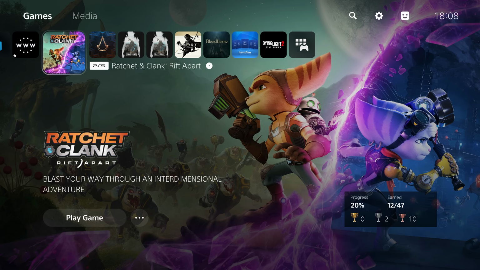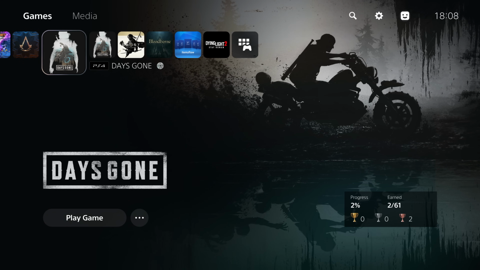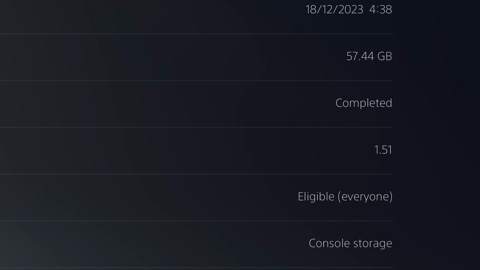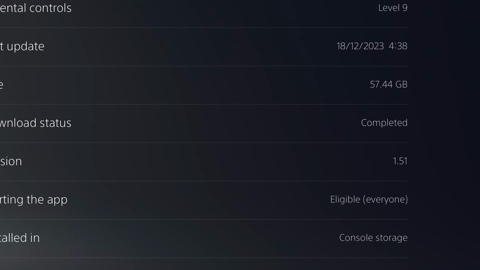So first thing we're going to do, a PS4 game and a PS5 game. For PS4 games, I've got Days Gone. If I press options and head down to information, it's very important that you check your game version before trying to apply a trainer, because if you use a trainer for the wrong game version, then it will just freeze the game. You can see I'm on version 1.51 of Days Gone.